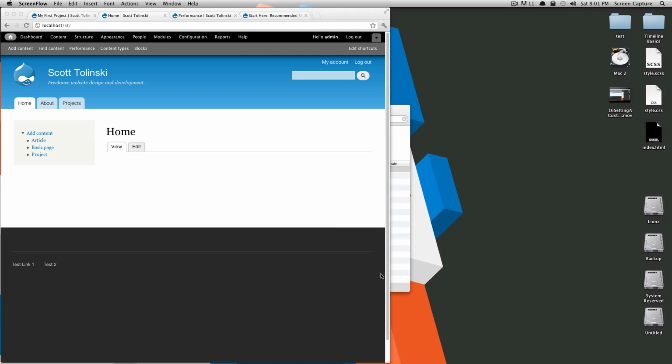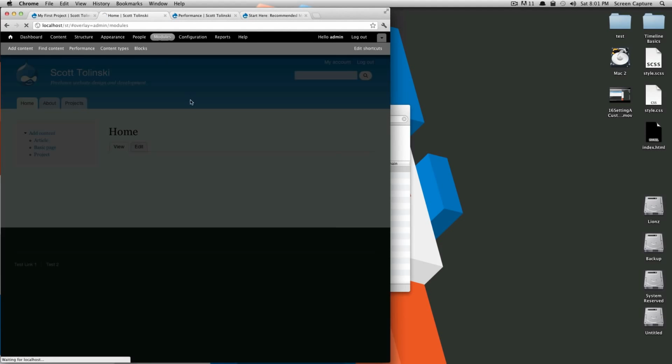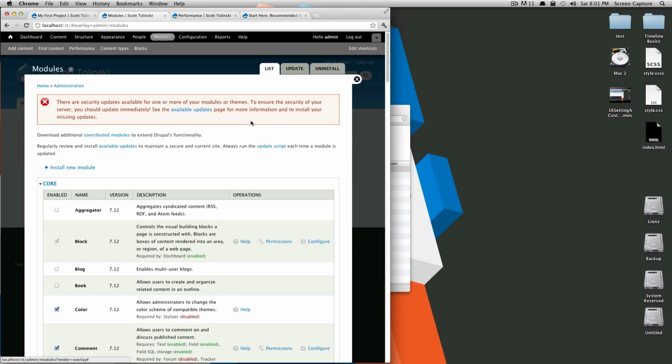Today we're going to show you how to update a module with Drupal 7. So if you remember in the last tutorial, when we were in one of our menus here, there was a red error message that came up. Here it is, and it says security updates are available.